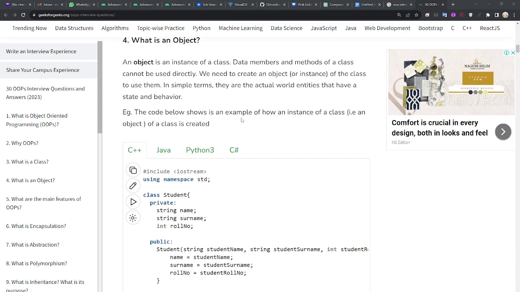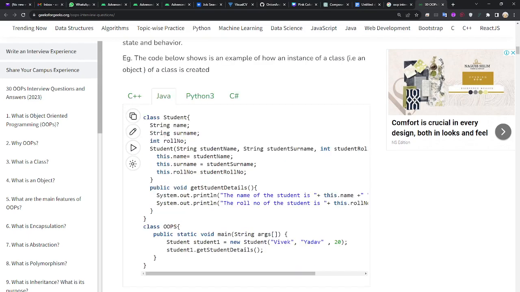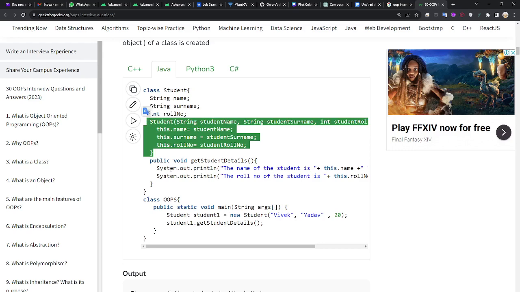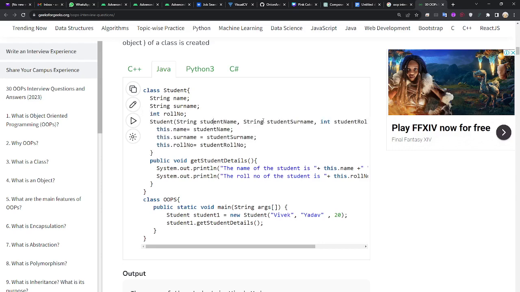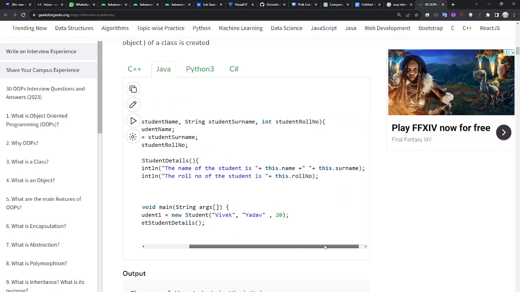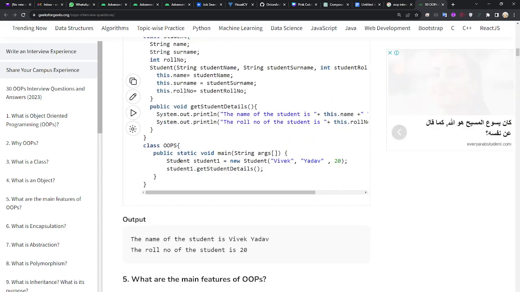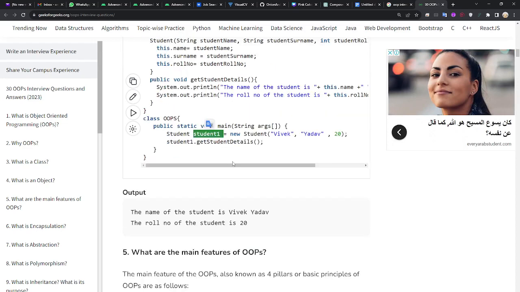Example, the code below shows an example of how an instance of a class is created. ازاي تاخد instance من class. خلينا ناخد بالجافا. الكلاس student جواه string name و surname والرول نمبر، وده الكونستراكتور بياخد التلاتة بارامترز student name و student surname والرول نمبر، وميثود اسمها get student details بتطبع النيم والرول نمبر، وكلاس اسمه بي في المين ميثود هيستخدم الكلاس اللي اسمه student عشان ياخد منه object، ف student 1 equal new student 1.